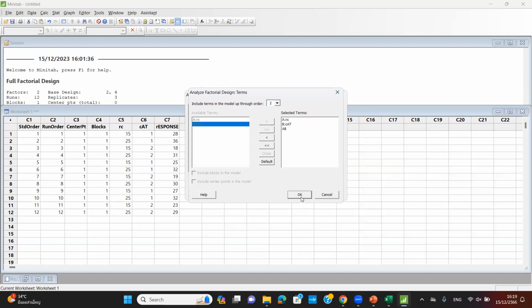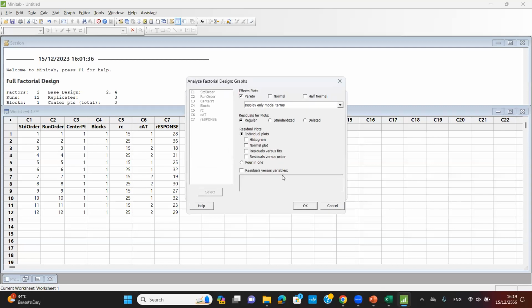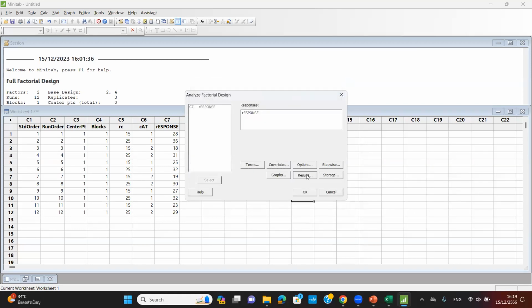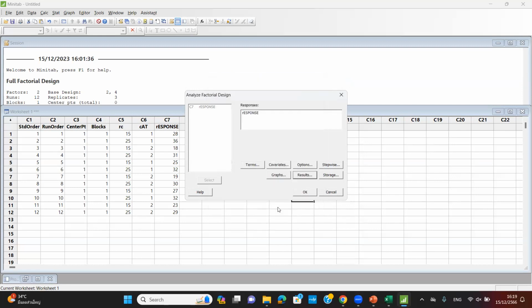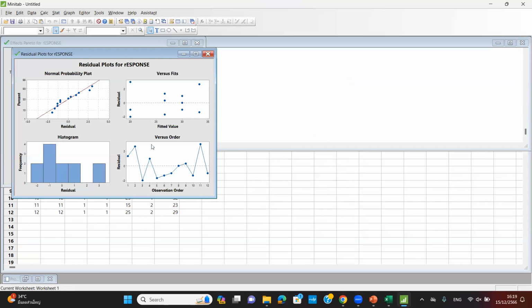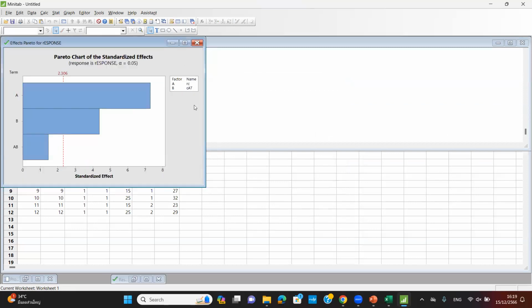Okay, and then we would like to plot graphs or not. We would like to plot the 4-in-1 like this. This is the residual part, no problem for the residuals. This is the chart. We have A and B; this is some limit, but only AB is lower than this. Okay, we can just set AB as no interaction.